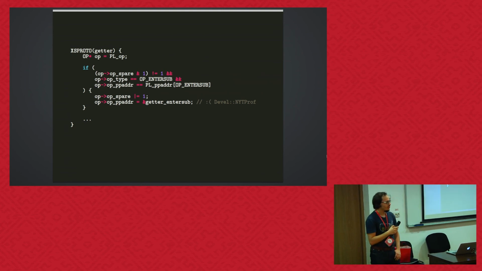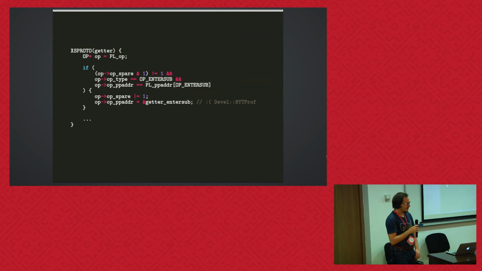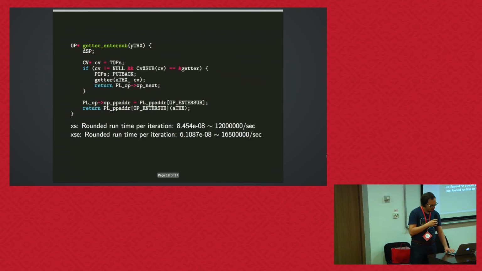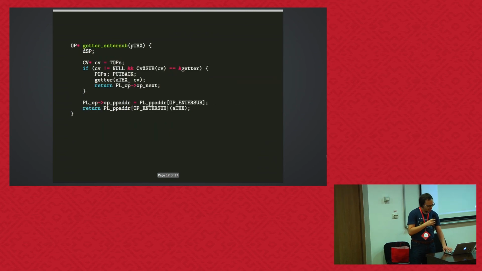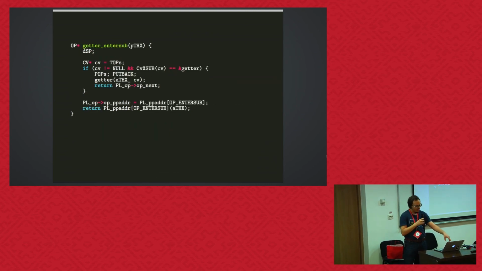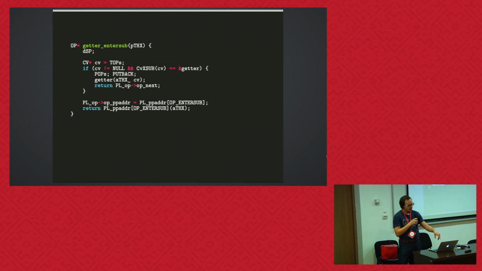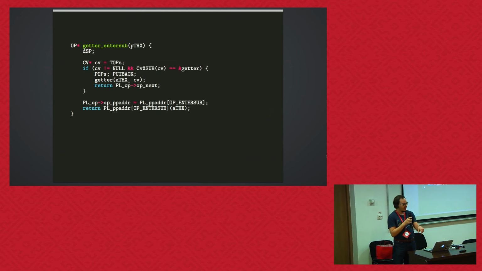Yeah, it immediately returns. Here's what's from the entersub, but in the method you have like op_next, op_next.